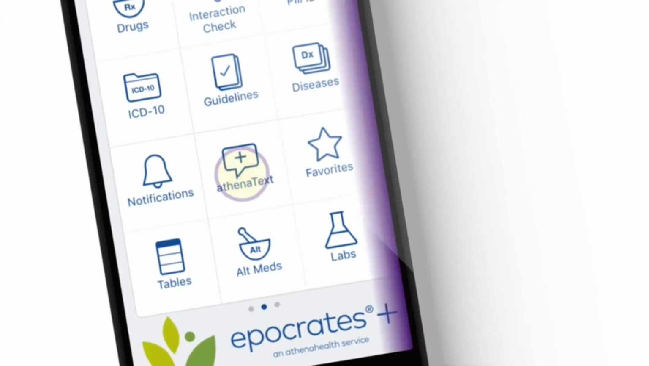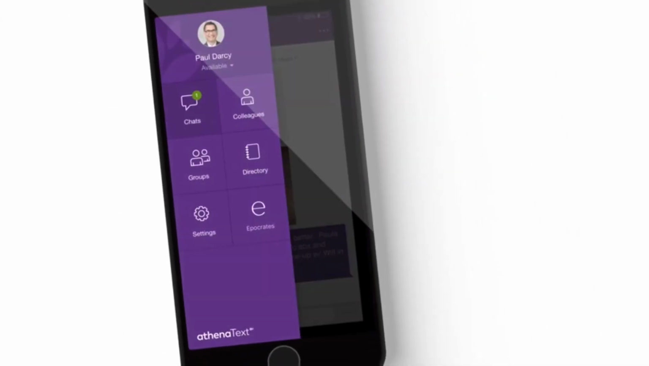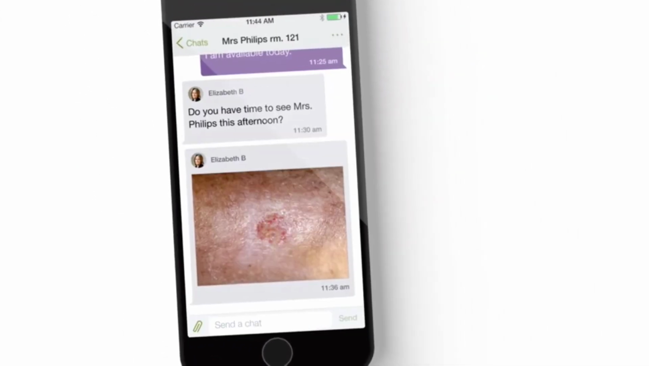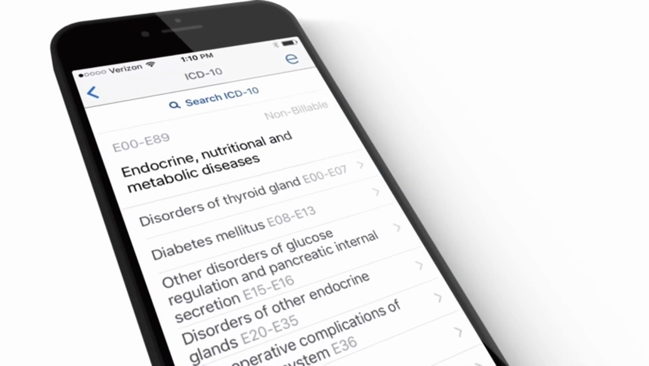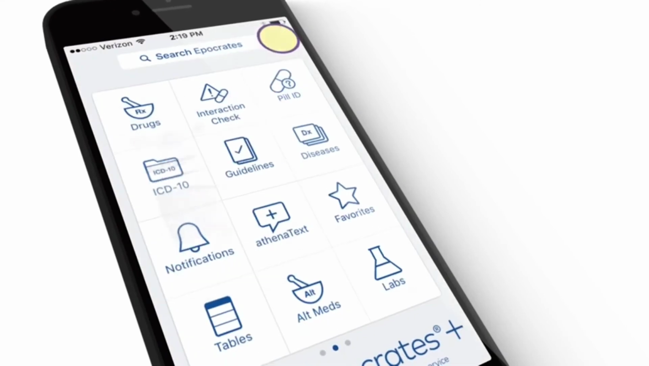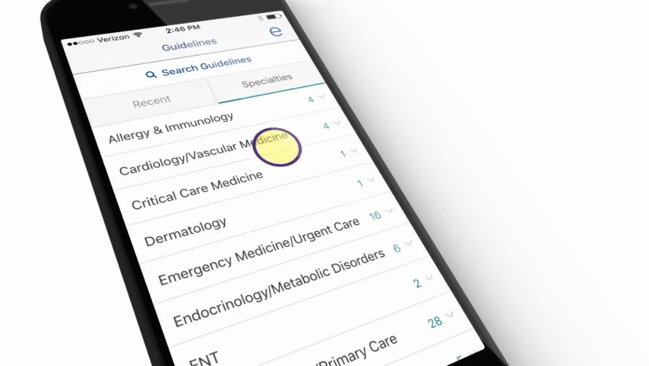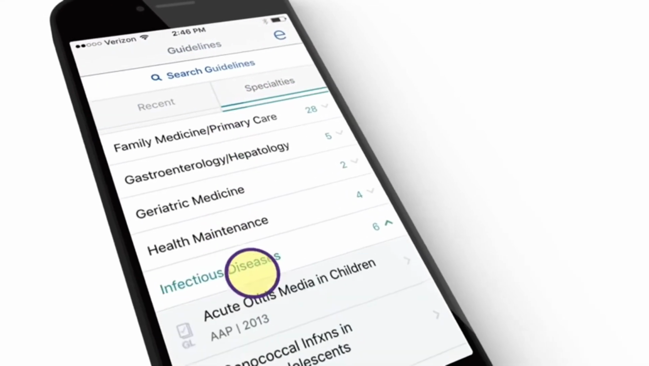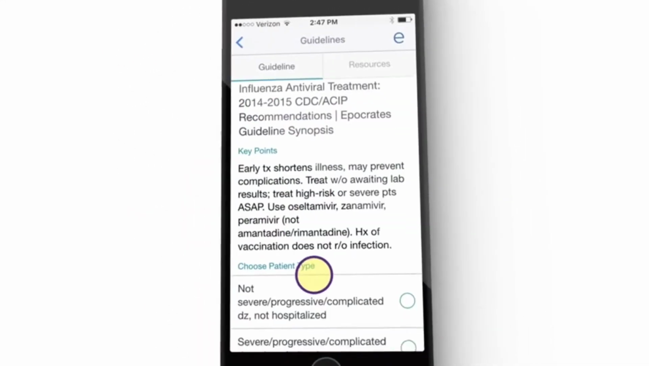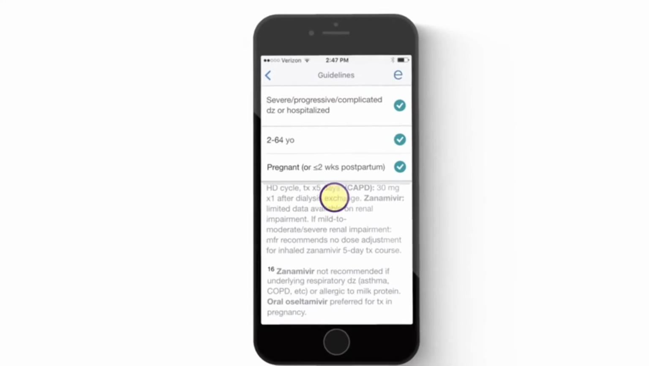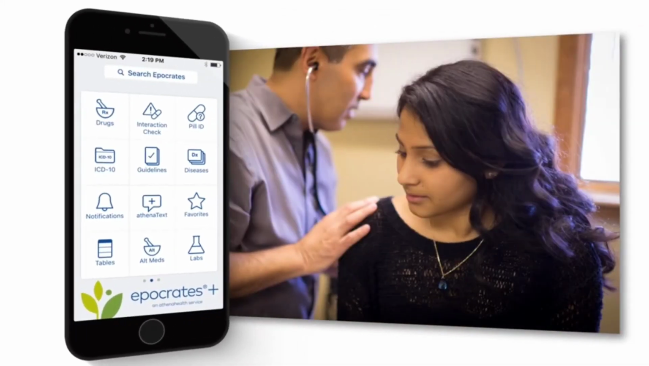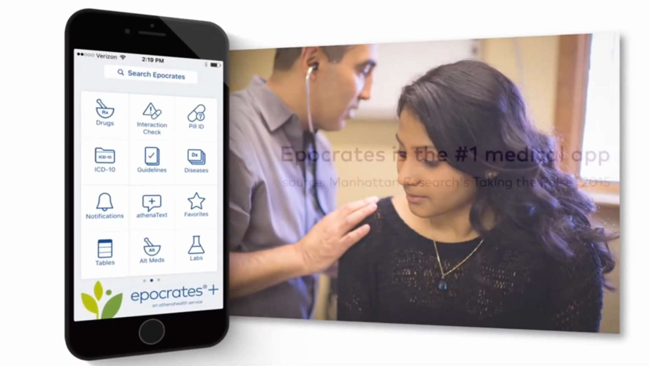And with Athena Text, you can send secure, HIPAA-compliant messages to your care team, inside and outside your practice. Use our coding bundles to help decipher the complex world of ICD-10 and CPT codes. Quickly navigate Epocrates guideline synopsis for authoritative, evidence-based recommendations arranged by specific patient type. Having the latest curated clinical content in the palm of your hand saves you time and helps you be even more present for your patients in the moments of care. That's Epocrates.